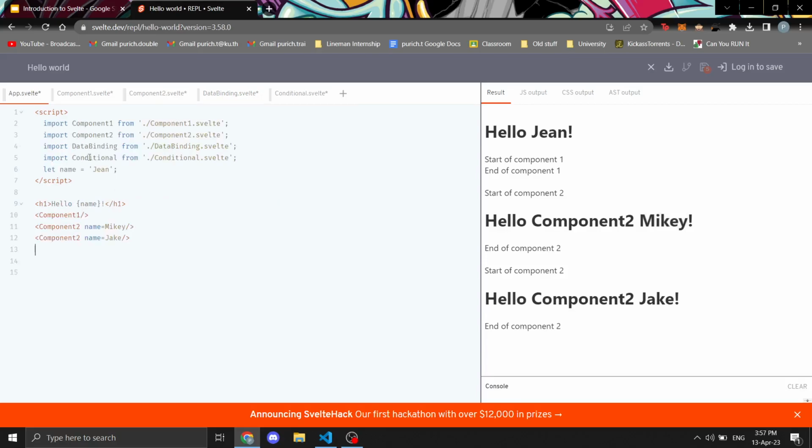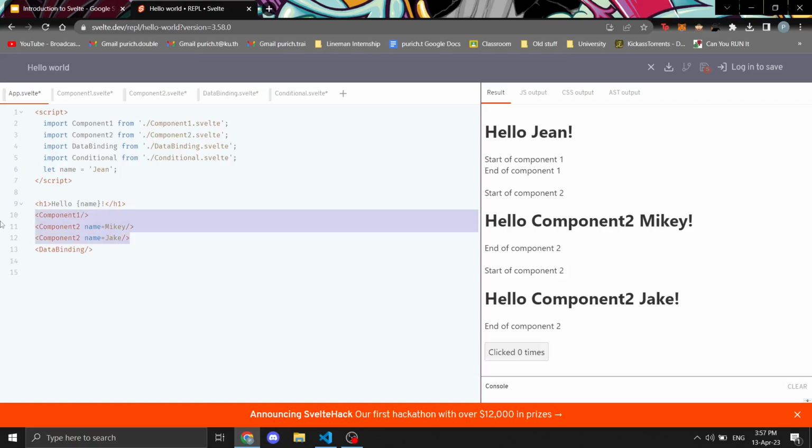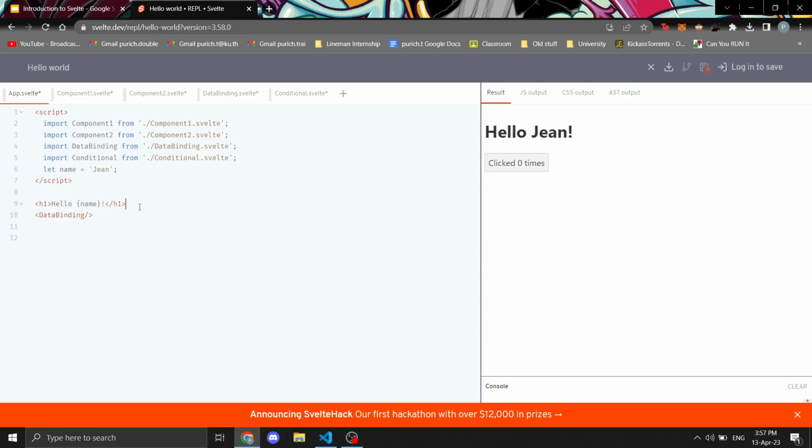Don't forget to import your component first to use it. I already imported it beforehand. So let's try data binding and then close the bracket. I will be removing this because it cluttered the screen on the right. As you can see, I have a button now that says "click 0 time." When I click this button, it will go to "click 1 time" right away. So as you can see, it updates the UI right away, and you can bind the event into a button.